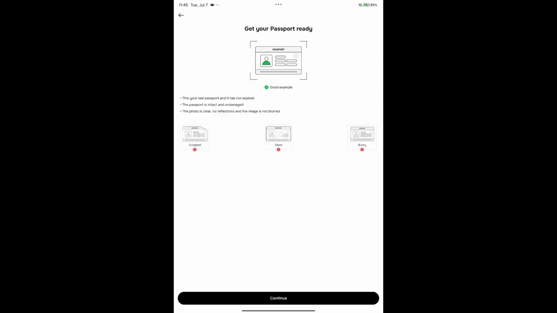Now, get your document ready and click Continue. Go ahead and capture your document by centering your document within the frame on the next page. Make sure to capture both sides of your documents and follow through the instructions. If prompted, you may also need to take a selfie or complete the facial verification step to confirm your identity.